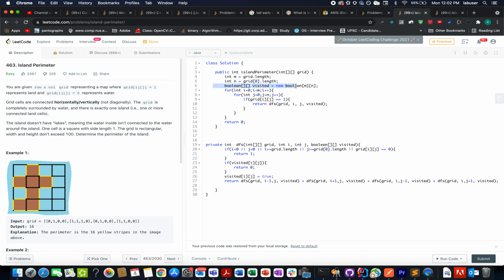I created the visited array, which I usually do in all such problems, and as soon as I see my first cell as the land cell, I perform the DFS operation that will tell me the perimeter of the island corresponding to this particular cell. So let's see what lies in this DFS operation.